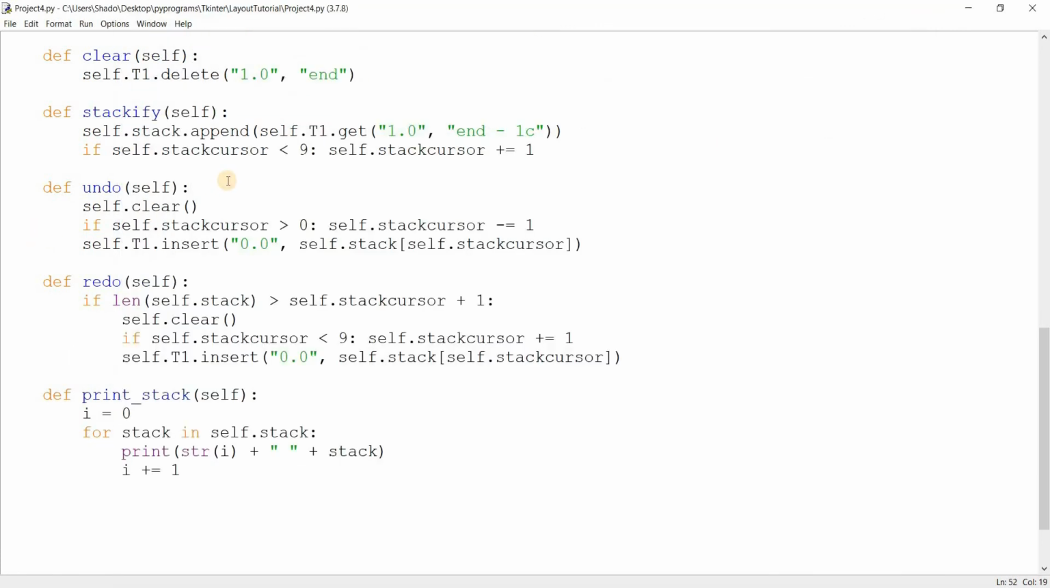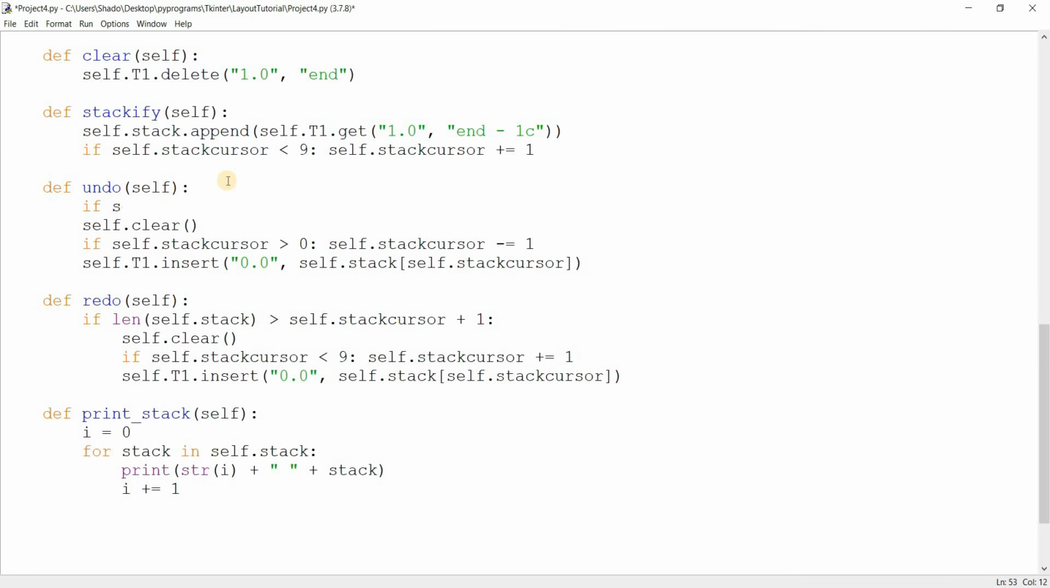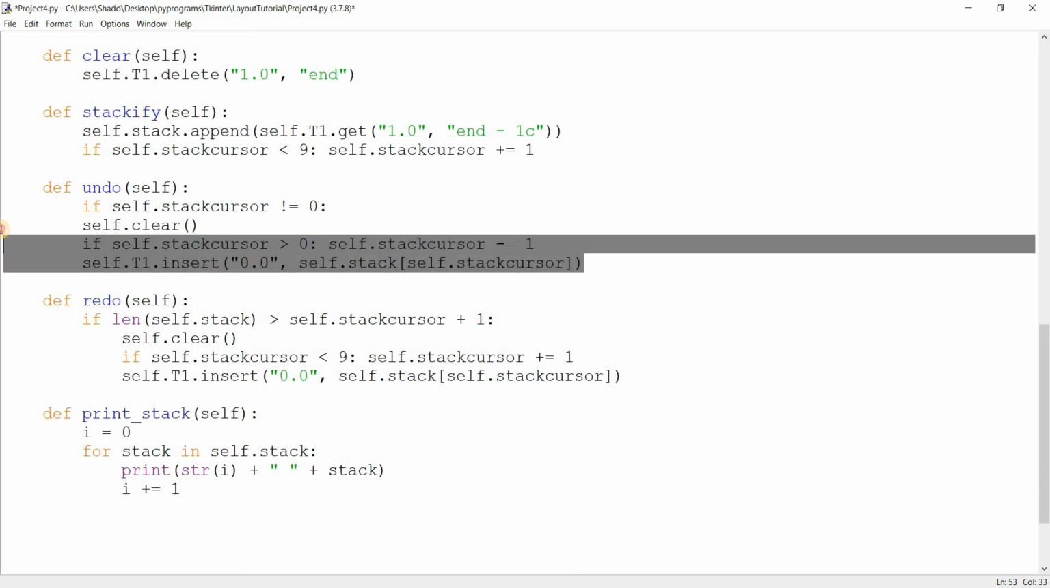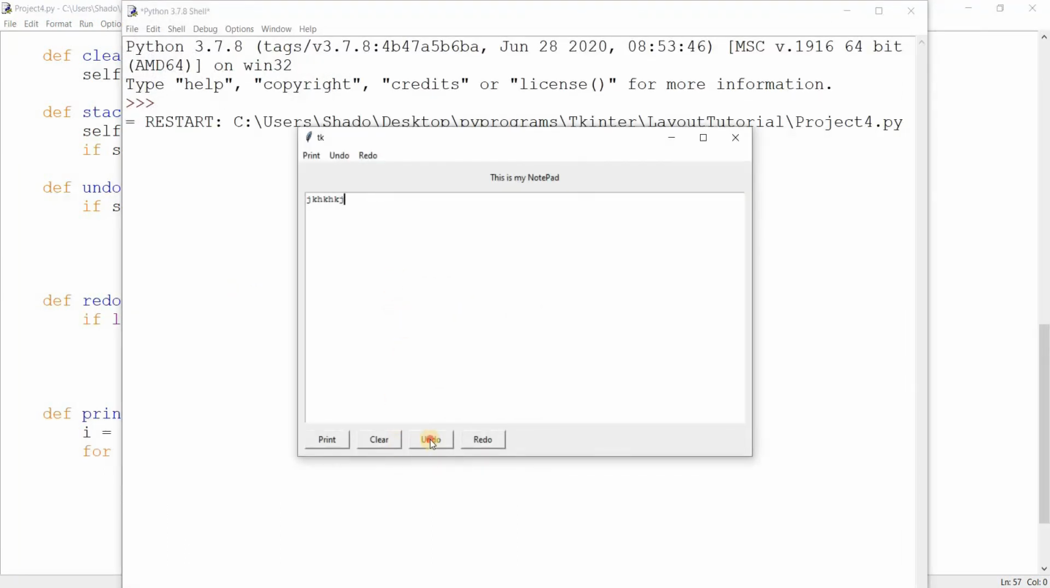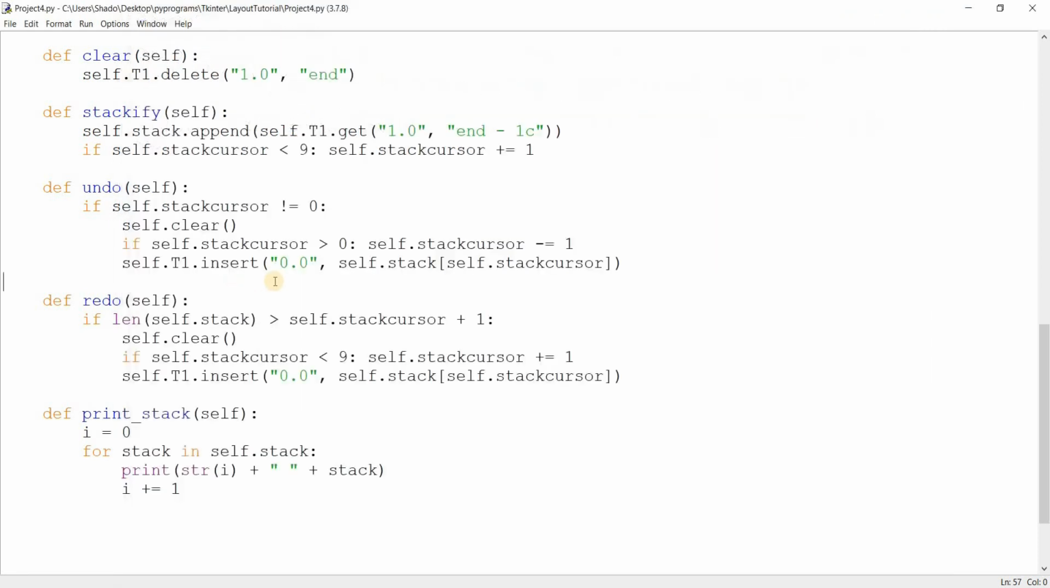And with undo, I can fix this by saying if self.stack cursor is equal to 0, not is equal to 0, and then do this. Because the problem is if we try to undo right at the start, there's a slight problem over there. So I think this should have fixed it. Okay. Yeah, looks good. Yep, it's all good now.